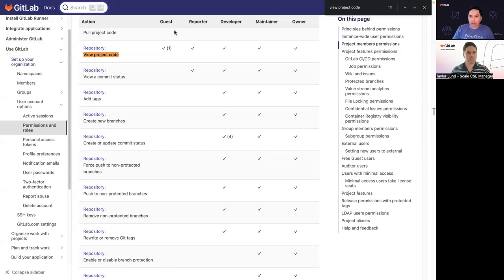So just operating with the concept of least privilege, assigning your team members, say, the reporter role, and then elevating their access if they need to actually create new branches, so giving them the developer role, and then if they need to do any additional work that's elevated from there, consider giving them the maintainer role.